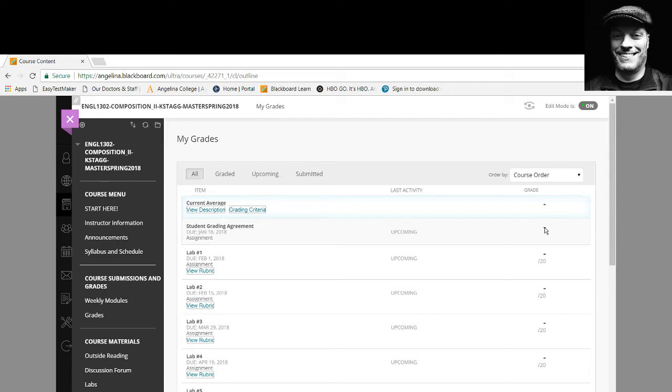Once your document is graded, you'll be able to select the score, open up the document once again, and see any feedback that I've left you to help you progress through the course. So, to remind, all work is turned in under weekly modules. All grades and feedback are accessible through grades.